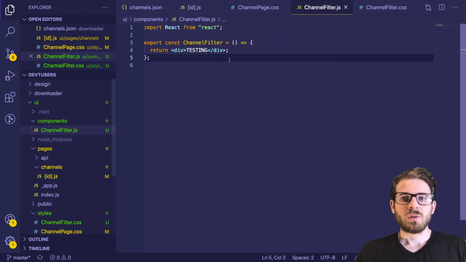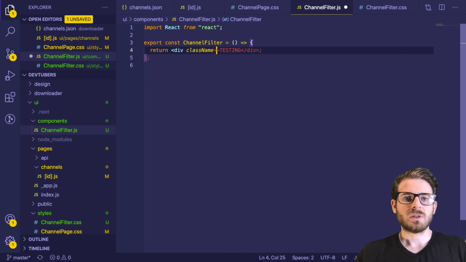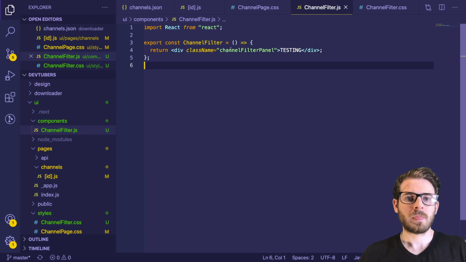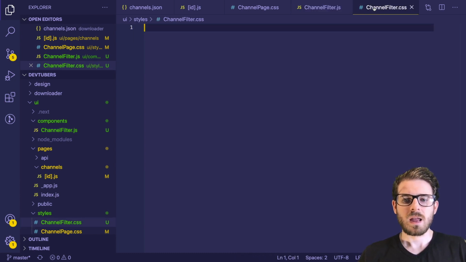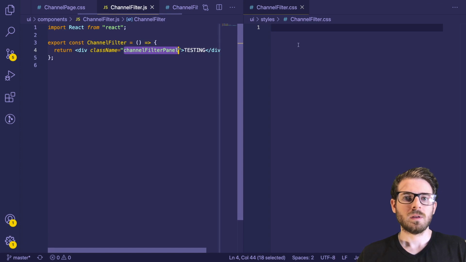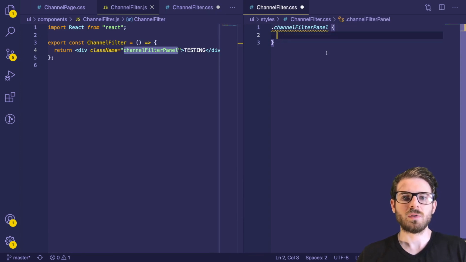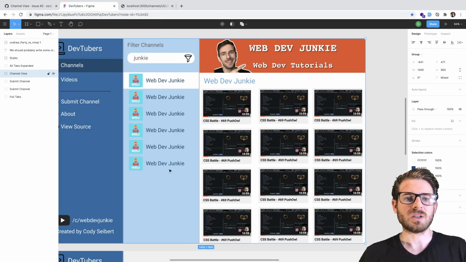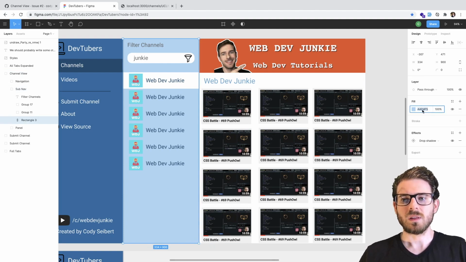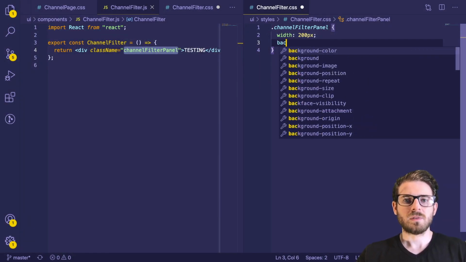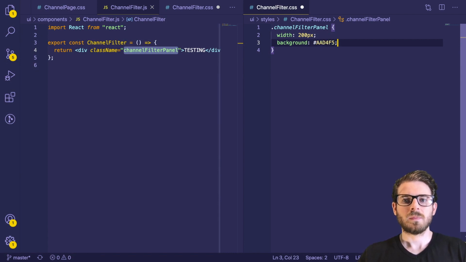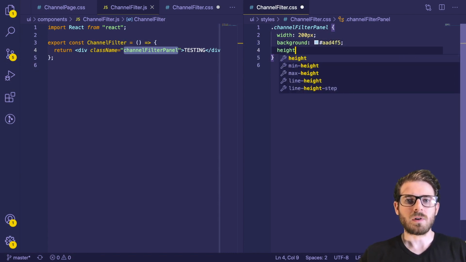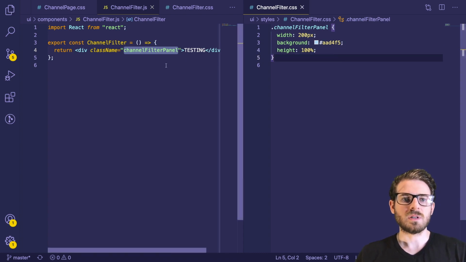And inside of my channel filter component, let's give this a class called like channel filter panel so that we can style it. And let us just go ahead and open up the CSS for that. So if I style this channel filter panel class, I could give it a width of 200 pixels. And we want to change the background color to match whatever this happens to be, which is this. So let's give it a background of that, and a height probably of 100%. Hopefully this does what we want.